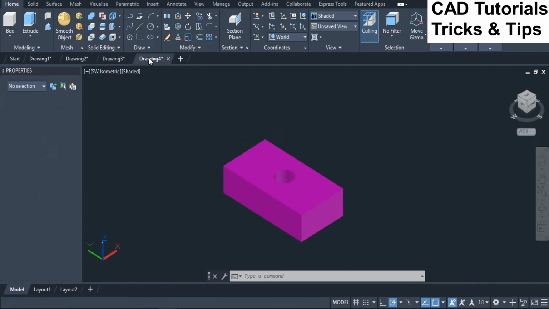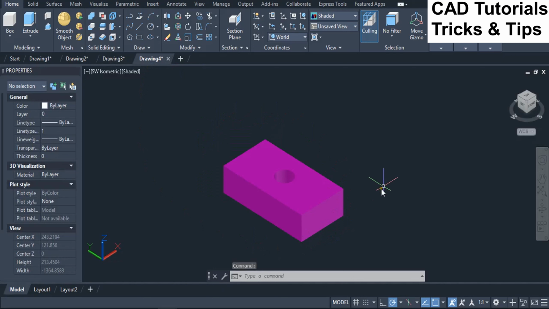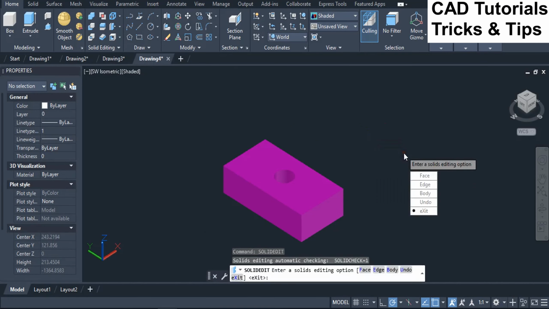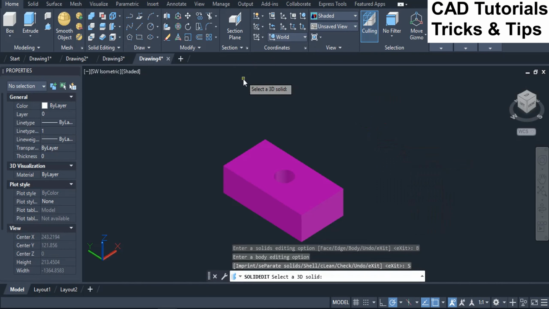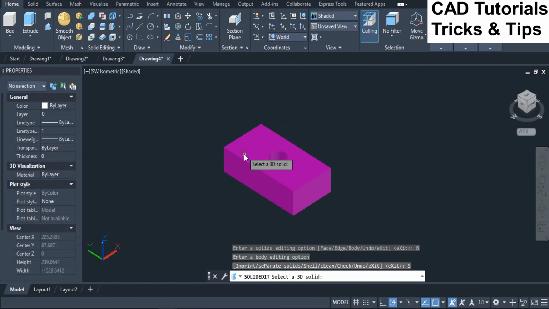Now we see through solid edit command. Here you can see that we have created one 3D solid. Run solid edit command. Select body option. Select shell option. Select the solid.